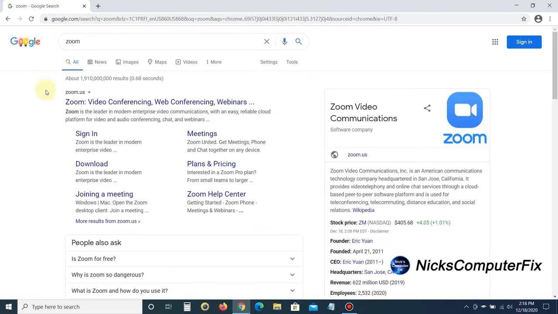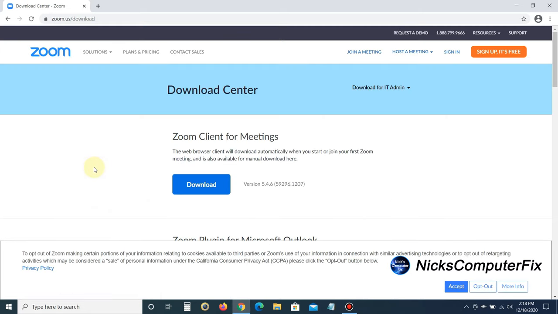Once you do that, the very first link that should come up is zoom.us, and right below here you can see the word download, and that's what we want to click on. So once you do, that takes us to the Zoom website, and the first page that comes up is the download center, and the first option here, which is Zoom client for meetings, which is the most popular download, and this is used for any laptops or desktop computers as well as tablets also.